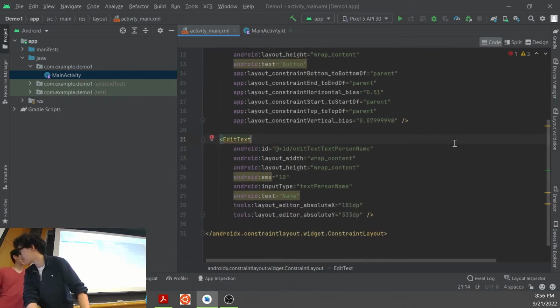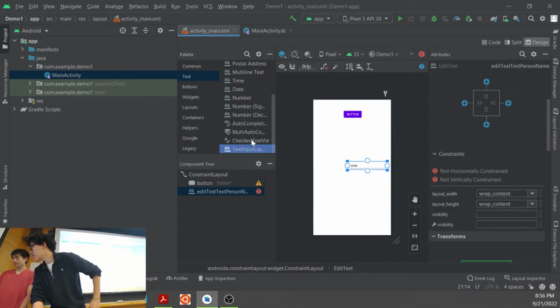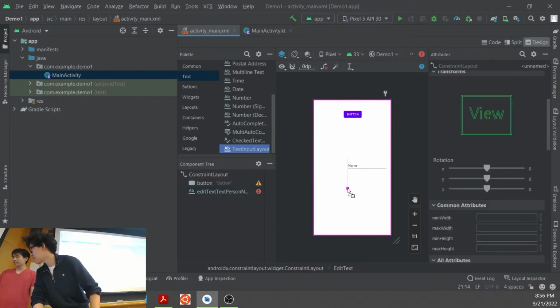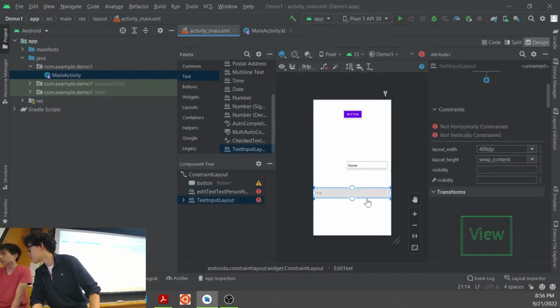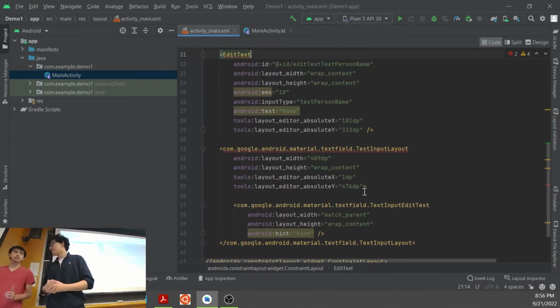So yeah, plain text in the palette. Not sure why they call it that. There's also text input at the bottom. Scroll down on the text. I've never heard of that before. They're all the same. Yeah, I'm not sure what the differences between these are. What is this? This is a text input layout field. Yeah, that is not the same as an edit text. So stick with the plain text, I guess.